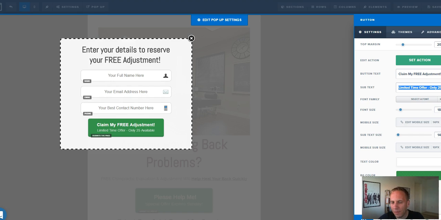And down below, subtext, I usually like to, if there's a certain number available, like here, if there's 25 available, or if it's a specific date. This ends on Sunday, this ends on June 15th, a specific date. So either have some scarcity, or have a deadline, I mean, with a certain number of free adjustments you're giving out, and or a specific date the special offer ends. So we're just going to keep limited to offer, 25 available. I'm going to copy that.